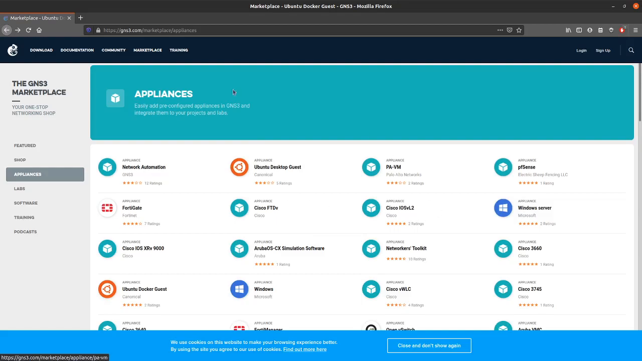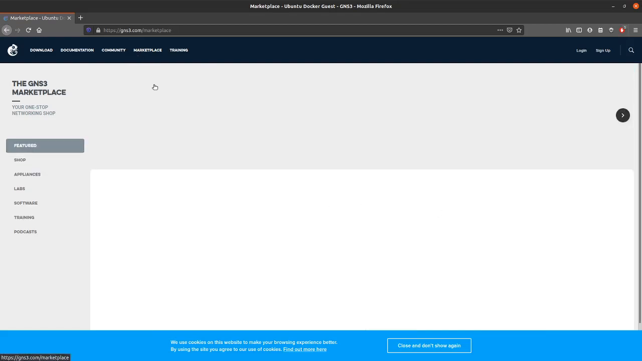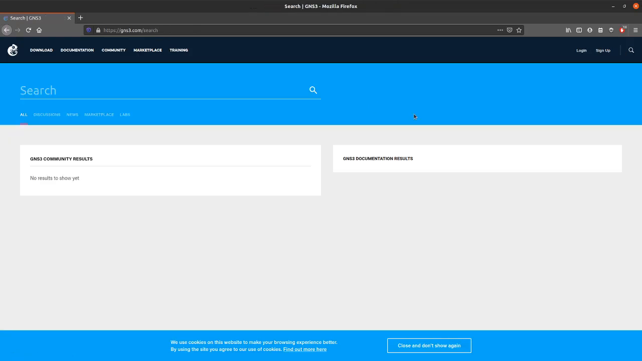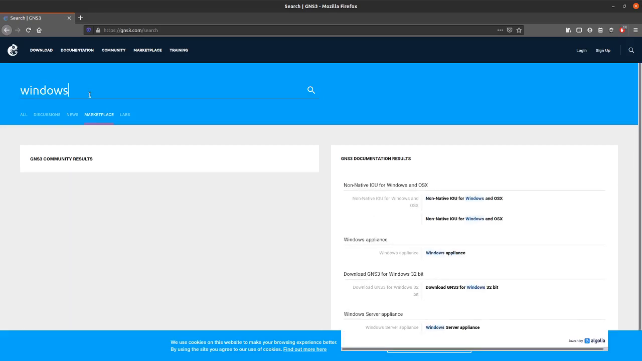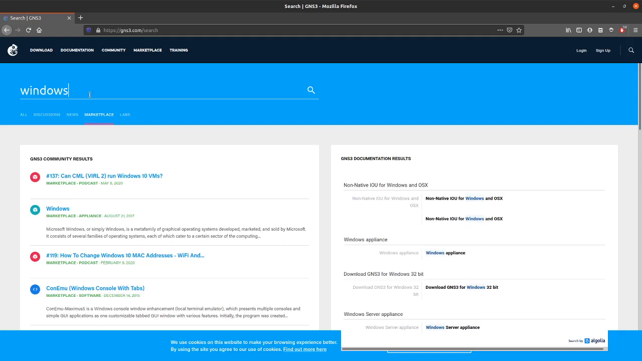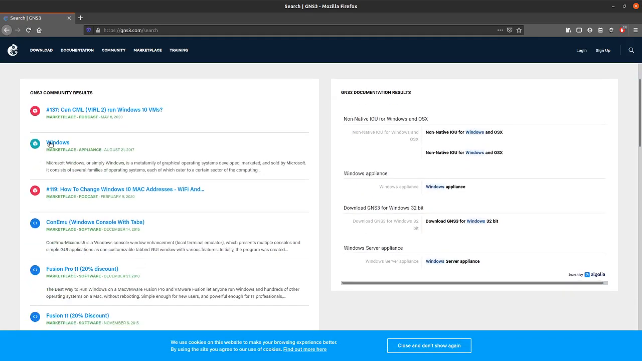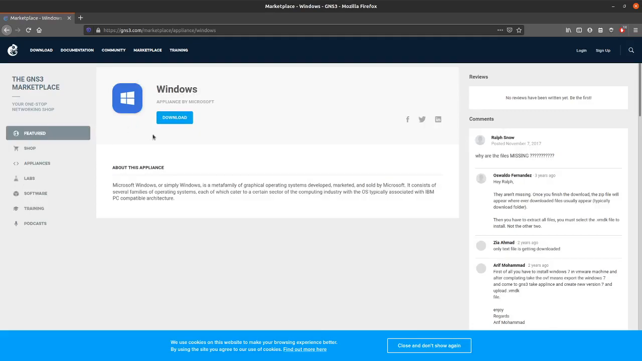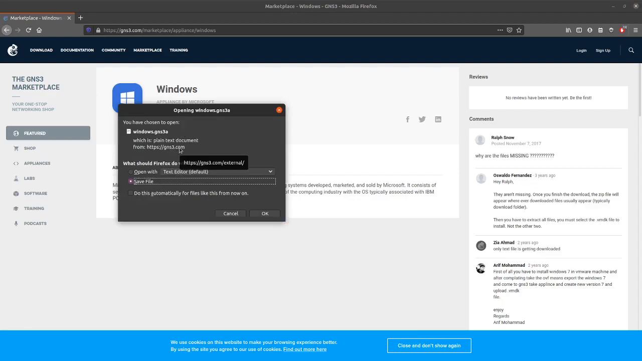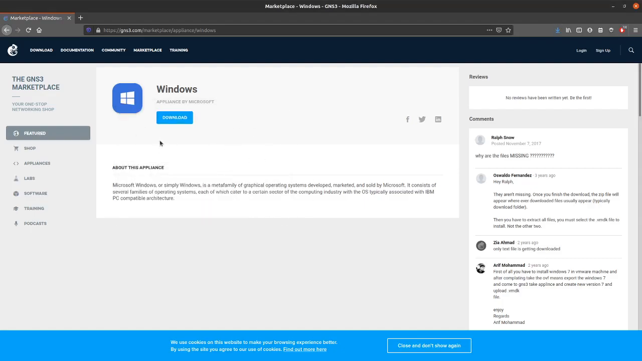If you go to the marketplace here, you can search whatever devices you want. So if I click marketplace and search Windows 10 or whatever it is, you see that here is a Windows appliance. You have to download this one. When you click download, as I explained in the first and second videos, you will get a GNS3 format icon. When I click save, it will download and save.